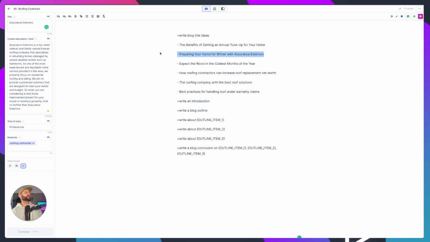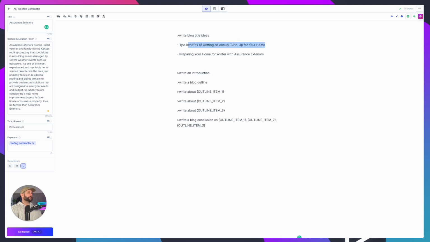I love this. Preparing your home for winter with Assurance Exteriors. Bing! Beautiful. Love it. Now I get to talk about all the things that Assurance Exteriors does, how they're going to inspect your roof, check on it, and it'll be high quality information for any homeowner about the things that they need to know from their perspective as far as clearing out your gutters and looking for damage or whatever it might be right there. So that is exactly what I want to write about.